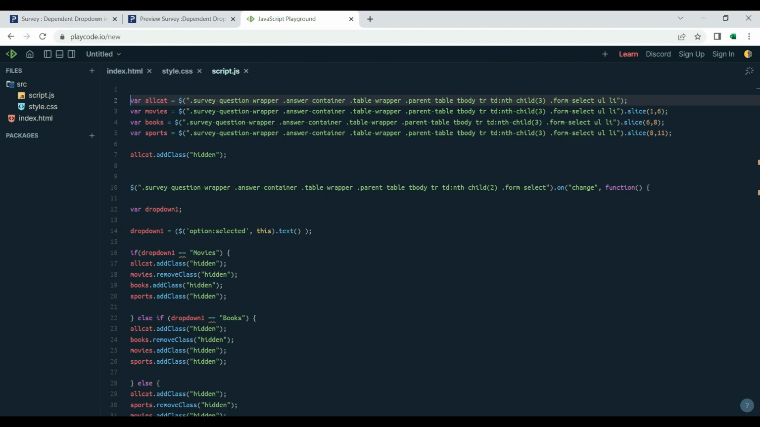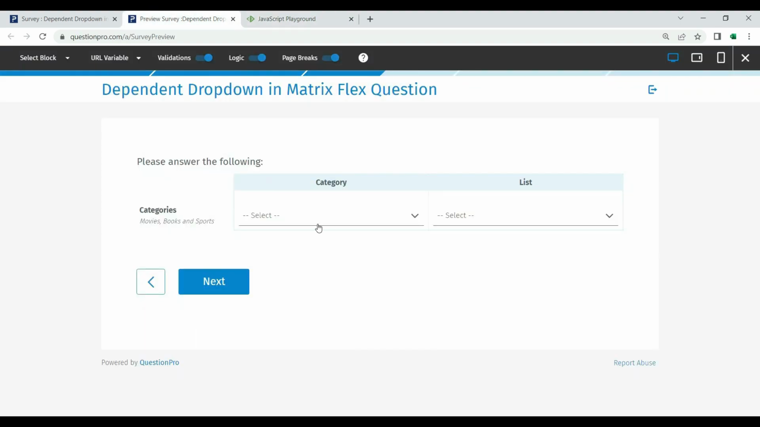After finding the full path of the HTML element for the list options in the second drop-down and defining the variables for full list items and slicing into categories, the first thing is we need to hide all the options when the page is run, by using add class hidden, to change the property of the li to hide the options. And then we need an onChange function for the first dropdown in order for the change to be reflected on the page when we select an option in the first dropdown.